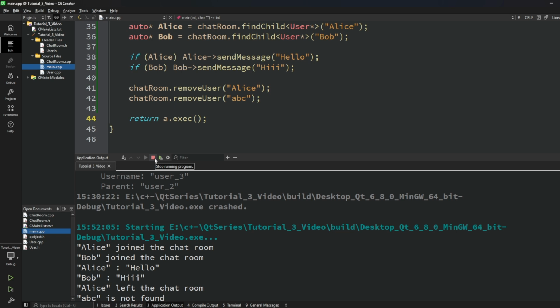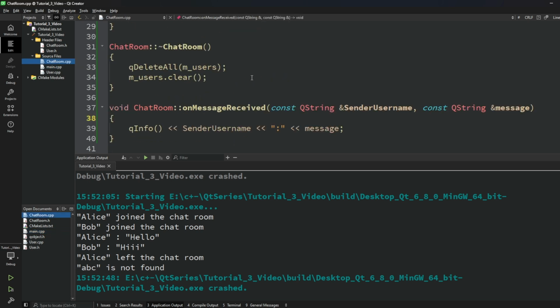But we didn't leak any memory because in the destructor we deleted and cleared everything.